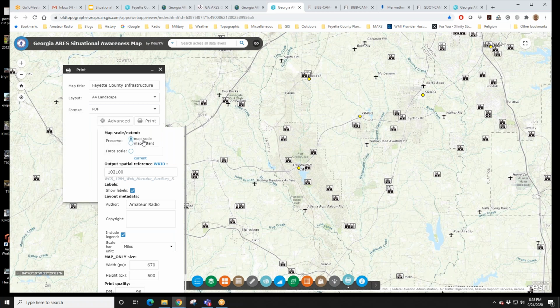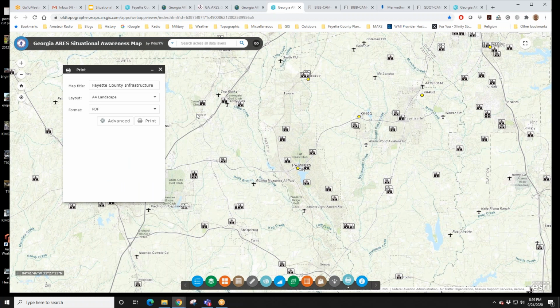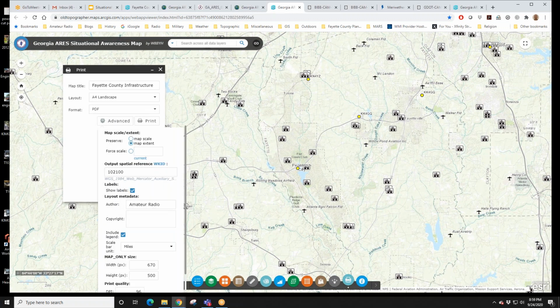If you go to advanced, you can do a few more tricky things. So I want to preserve the map extent. I'm not really concerned about the scale. I want to preserve the map extent, which is what we're seeing in the map right now. Everything else is just default.